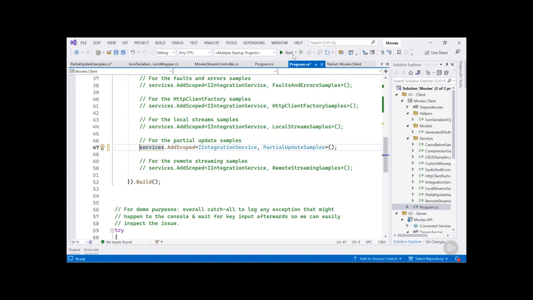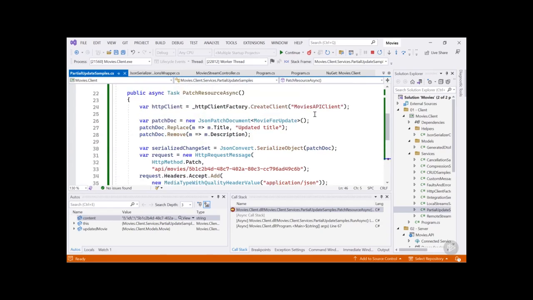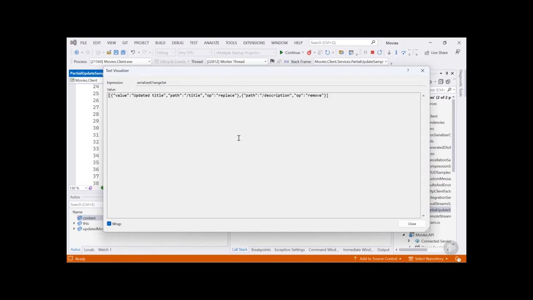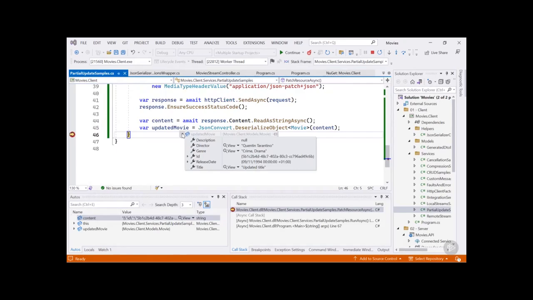That seems to have worked. Let's scroll up a bit. If you look at our serialized change set, we indeed see two serialized operations. One to update the title, another one to remove the description. And if we have a look at our updated movie, we see that the description was indeed removed. In this case, that means setting it to null, and that the title was set to its new value, updated title. So here we go, our partial update was nicely executed. Is there a shortcut for this as well? Let's check out a shortcut for this in the next demo.